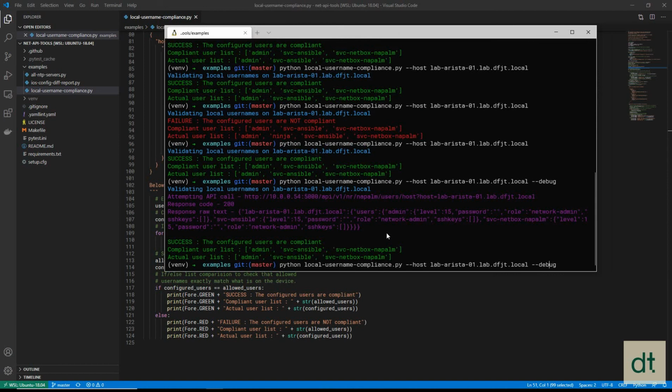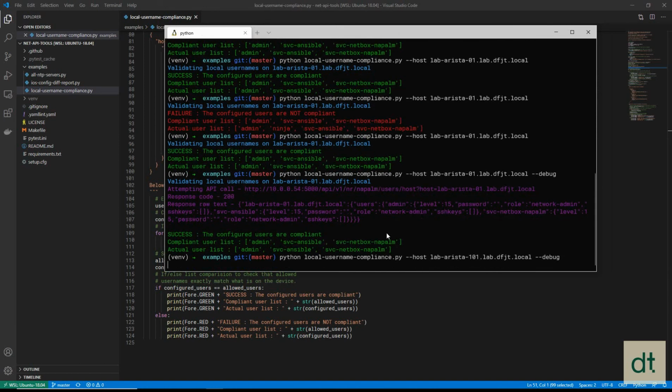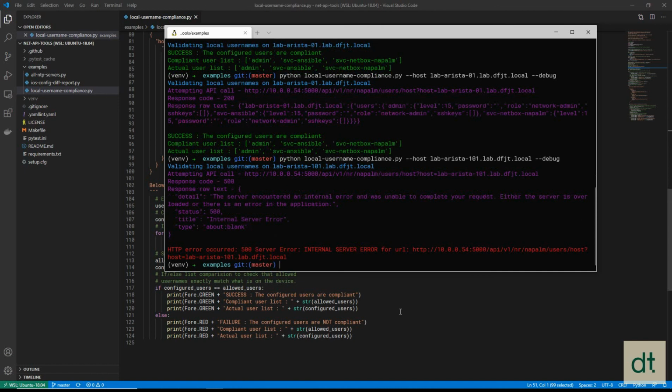Now let's run the debug option on a fictitious device, such as Lab Arista 101. As you can see now, we get the API call again, a different response code, and the response raw text.